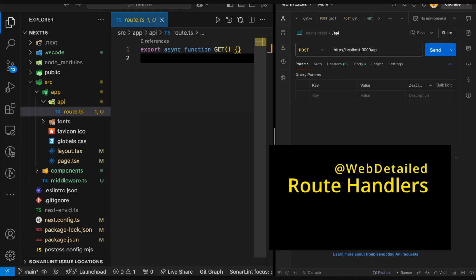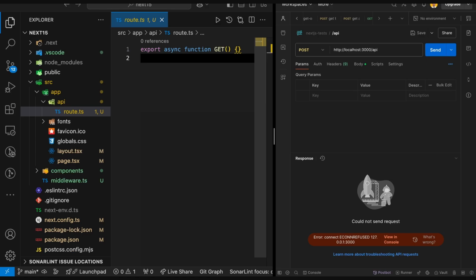Route handlers in Next.js help you to create request handlers. They are useful for making API-like endpoints that are exposed to the public and don't require any UI. To consume them, you have to make an HTTP request to the endpoint.